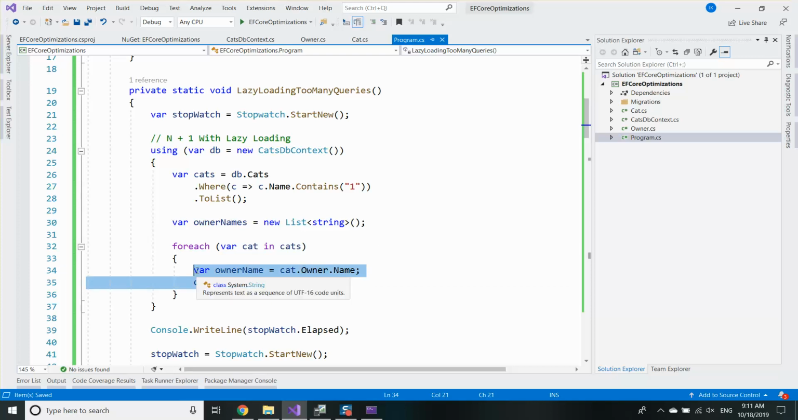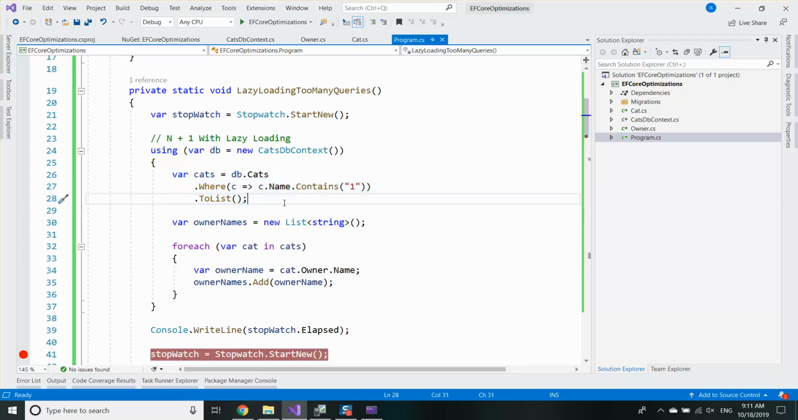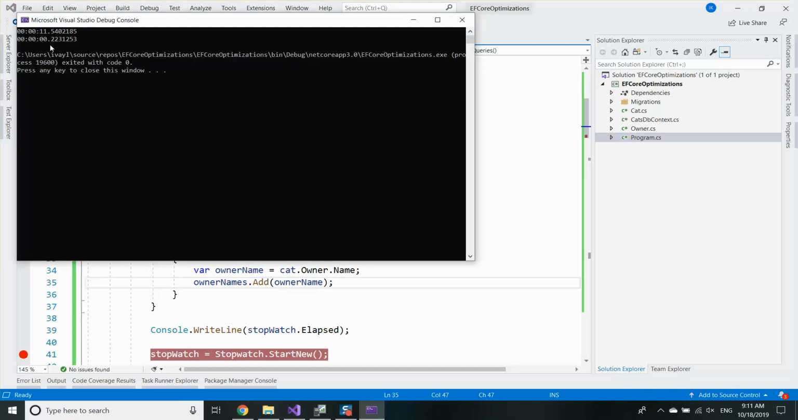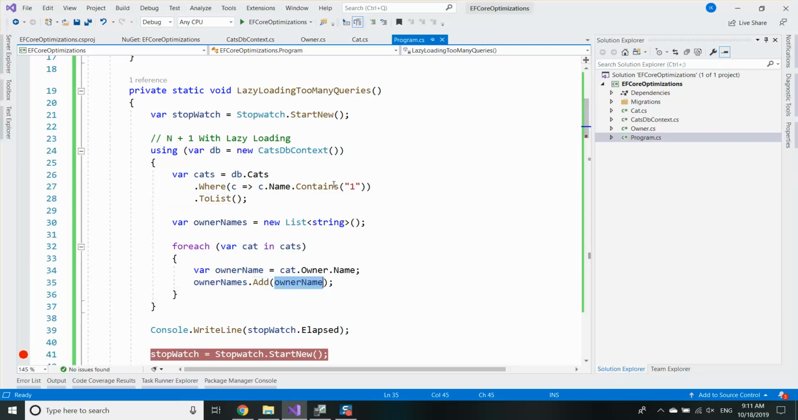So, making quite a lot of queries. If I decide to get all the cats from my database and call the owner's name and save it to a list, this is the time it's going to take for my application. Remember that I have 100,000 cats with 10,000 owners, so the data is not too much, but it's not a few cats in the table, so it will take some time, and the time it needs is 11 seconds to fetch all the owners' names of the cats which satisfy this condition here.